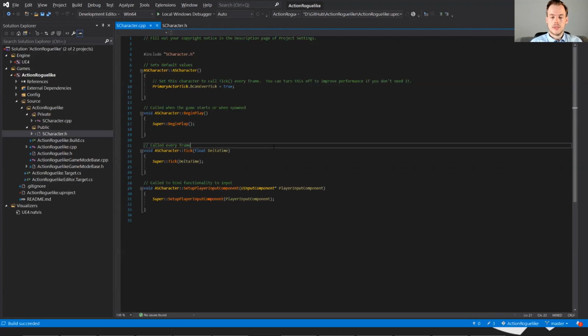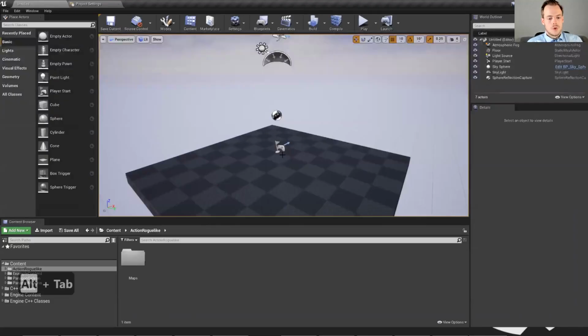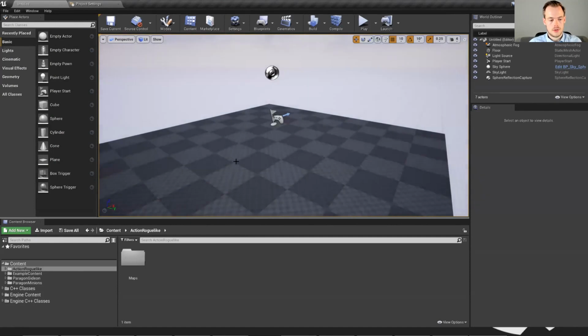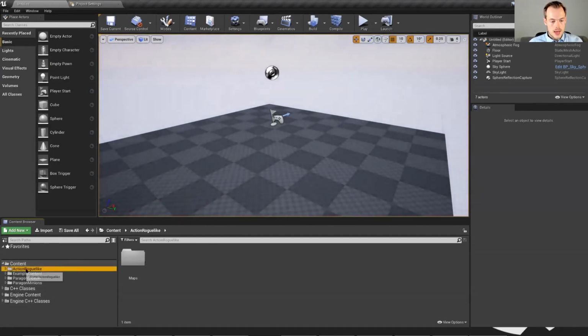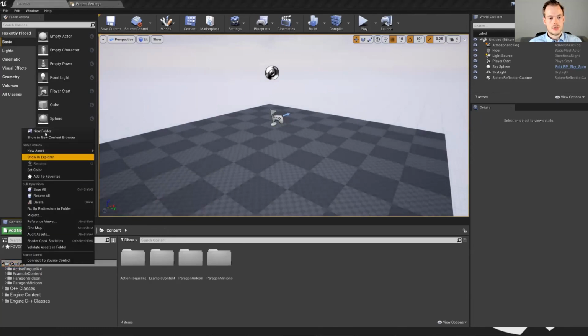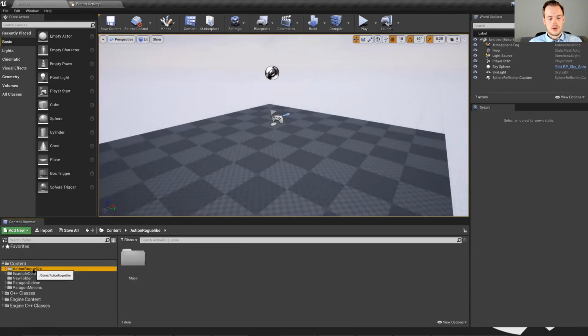Okay, let's go back into the editor. I want to make sure that we set up our character and we add it to the level so that we have something to play with, even though it's going to be completely barren and won't be able to do anything yet. I already have made this folder. You can just right click on content, create new folder, and I called mine action roguelike. This was a remainder from the prep.